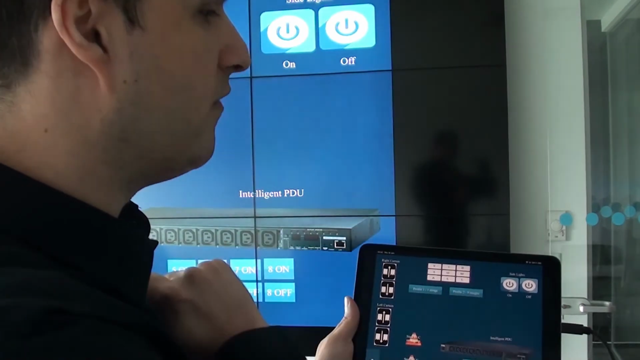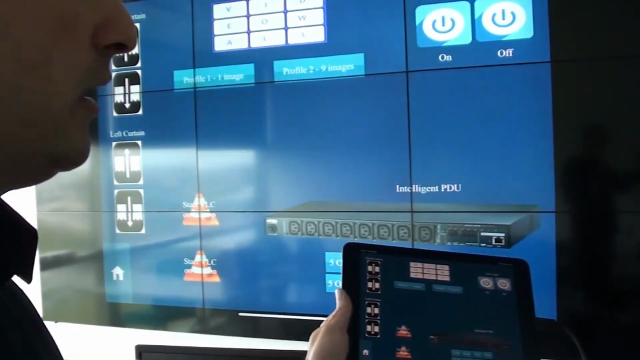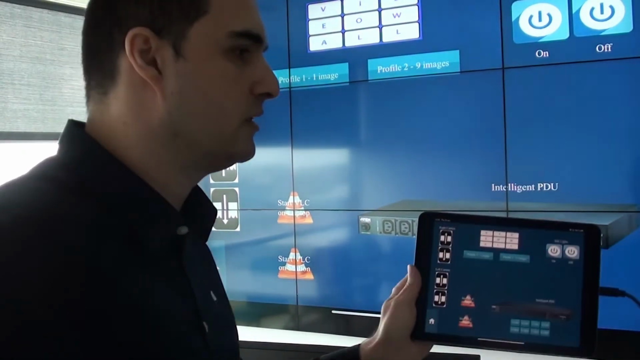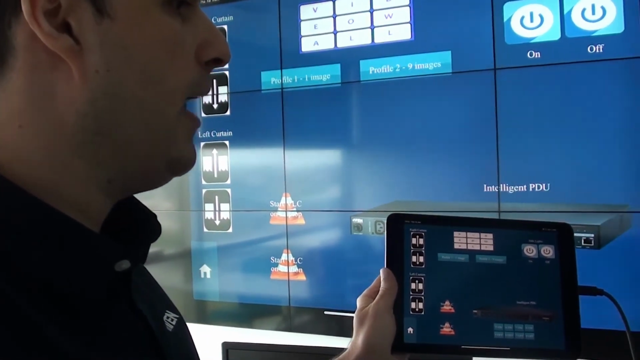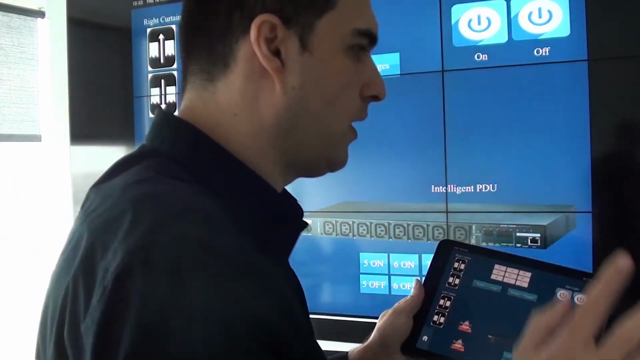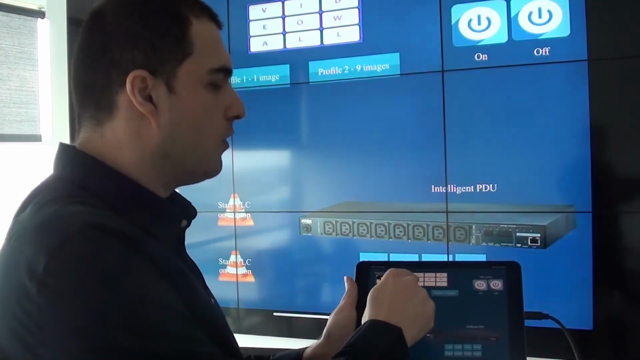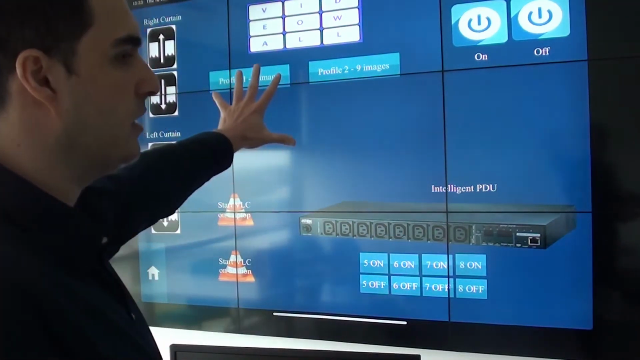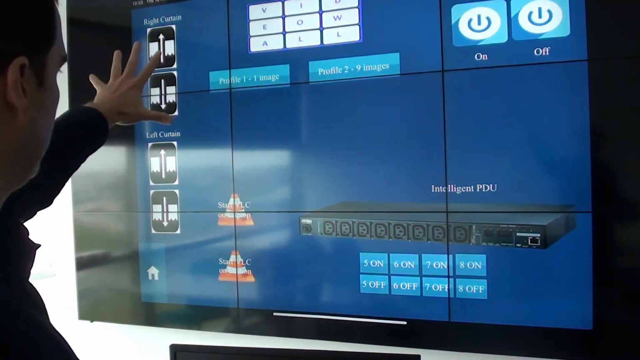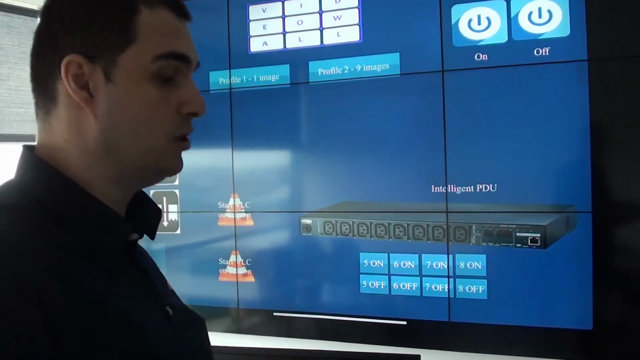Let's move to our video matrix, which is behind us. Let me position this correctly. I have taken only two functions from the video matrix, although there are many functions I can have. Right now, the video matrix has 9 monitors, and they all show the same image.